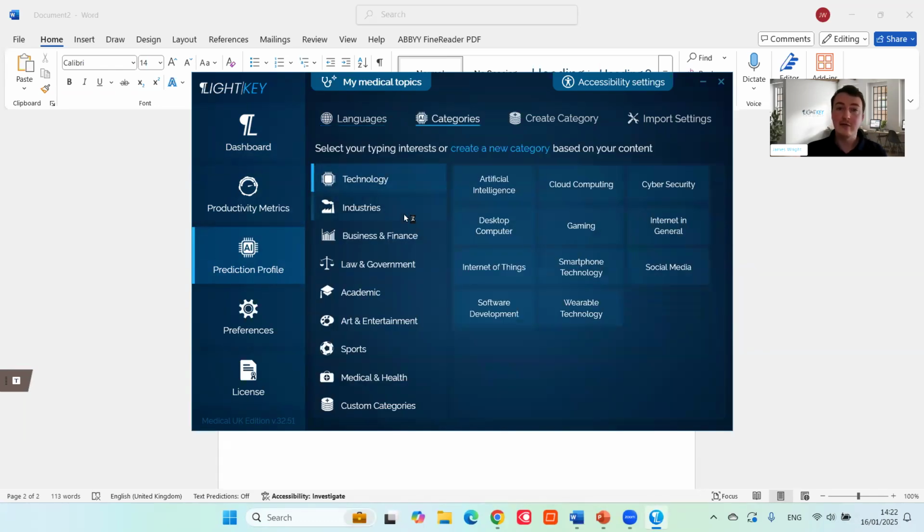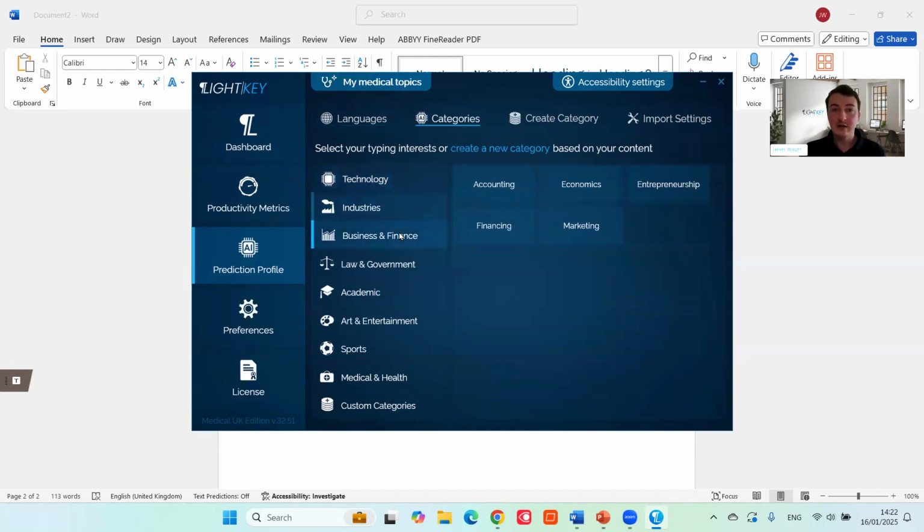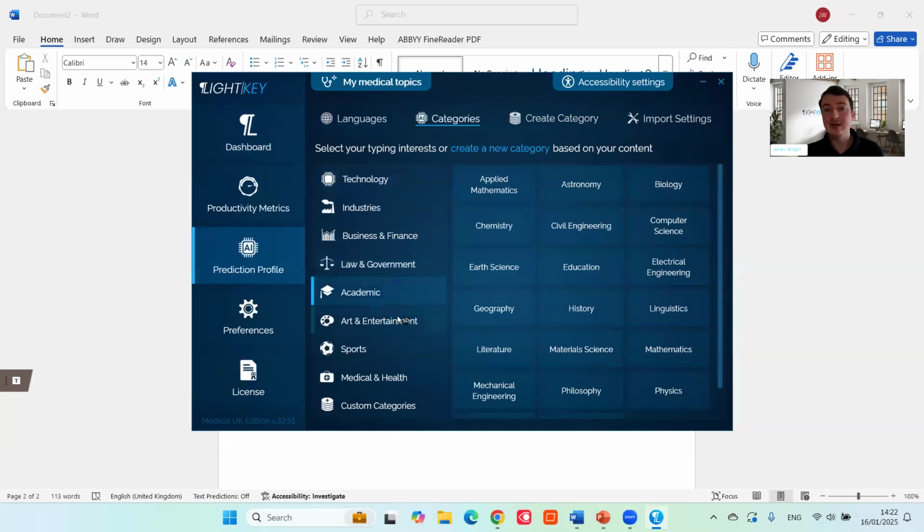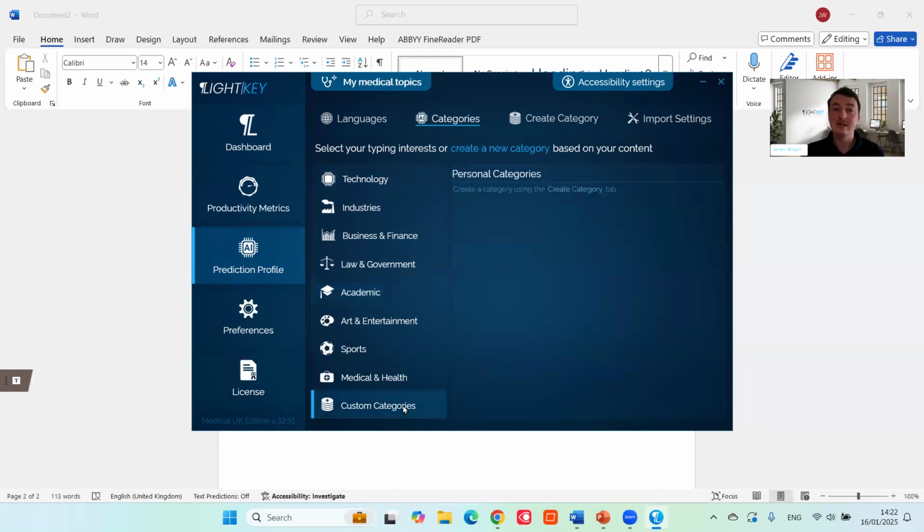You have categories in here as well. So of course we have your medical topics, but we have different topics as well. So technology, industry, business, finance, law, government. So maybe you're doing medical law, medicine law at some respect. Maybe you're within the military, also practicing medicine. There are all sorts of careers within there. You can use Lightkey Medical. There's academic dictionaries here, so chemistry, biology, engineering, all which can encompass some sort of medical elements as well. So you can really personalize this to your experience.